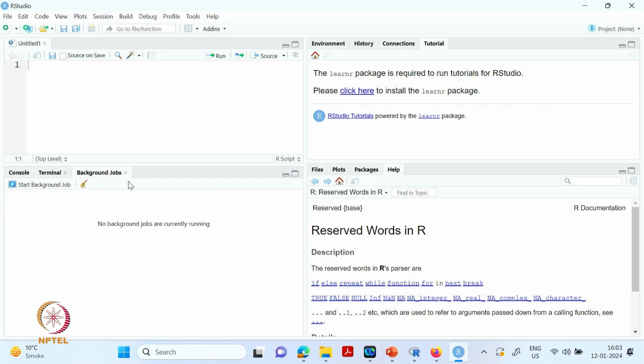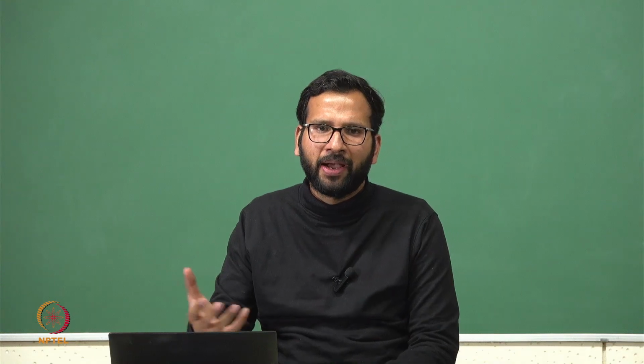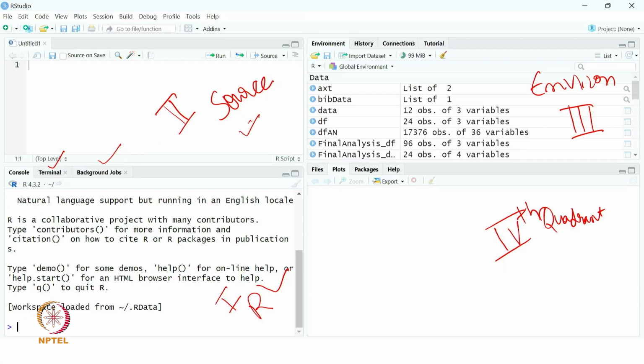So from here we can do all those things like in a command prompt. And if you see here, another tab is background jobs. If you have a long script and have to do a long computation, you can use this to run the command in the backend, running the long script in the background. Then this is the part of source where we do the coding. The third part is the environment quadrant.